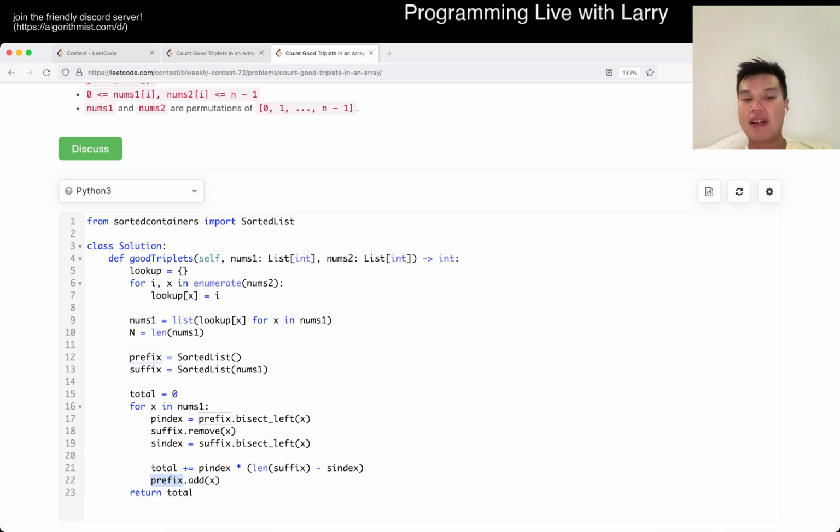This is also going to be n log n, but it's much cleaner, much tighter. I'm a big fan. That's all I have for this one. Let me know what you think. I'm losing my voice a little bit.